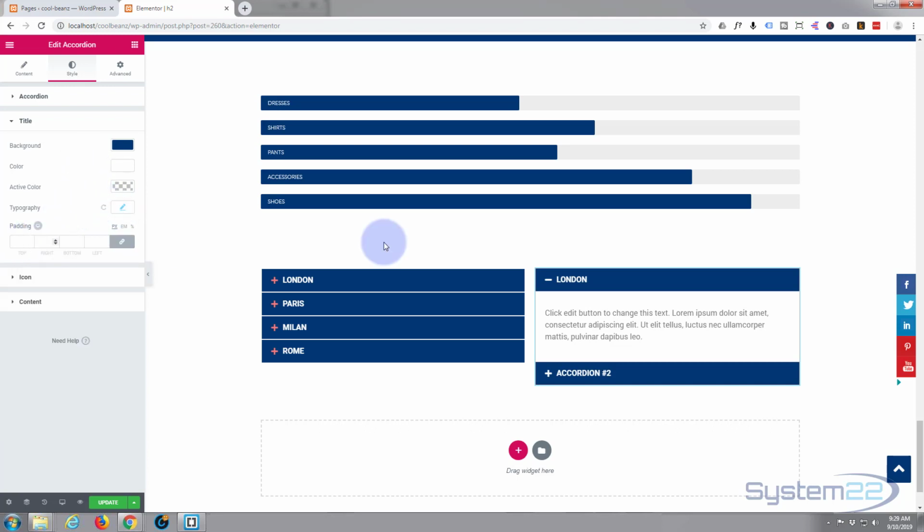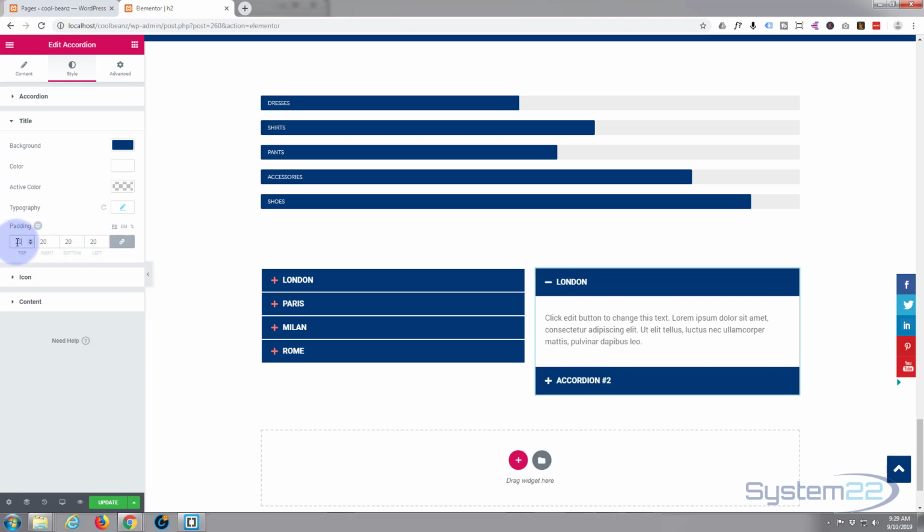Padding, I'm going to leave as is. It's absolutely fine. If you want it to be wider, you can just add some padding top and bottom, left and right. For instance, if I add 20, as you can see, it's made it a little deeper than these others there, but I'm happy with the way it is, so I'm going to just get rid of that.